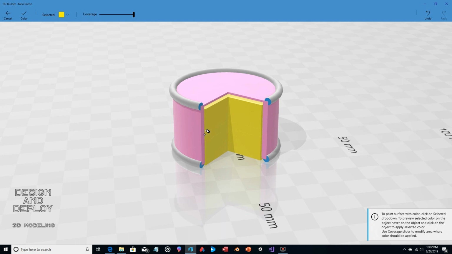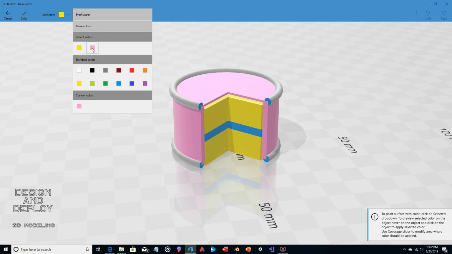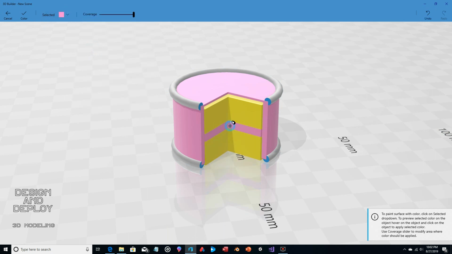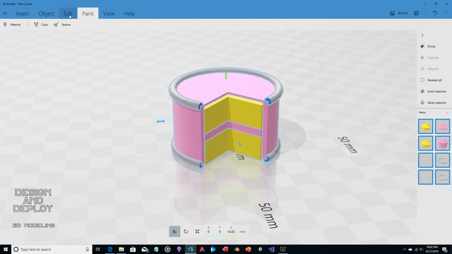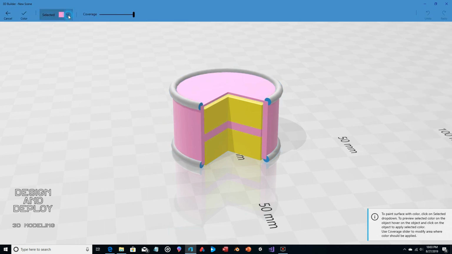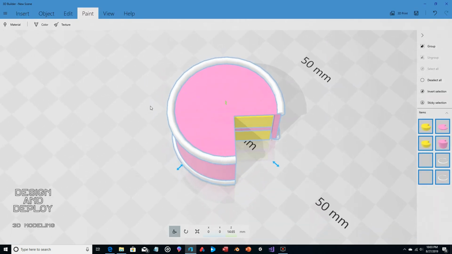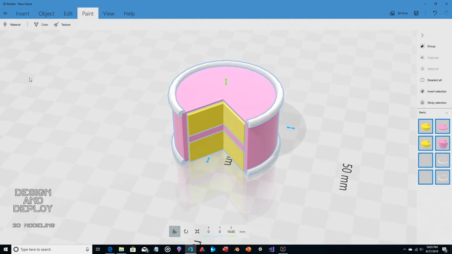Since the middle there is supposed to be frosting, we'll go back to pink. And then we'll make this like a white. So color, okay. Color, white. There you go. And we are almost done. So we got a nice little kind of fluorescent cake.